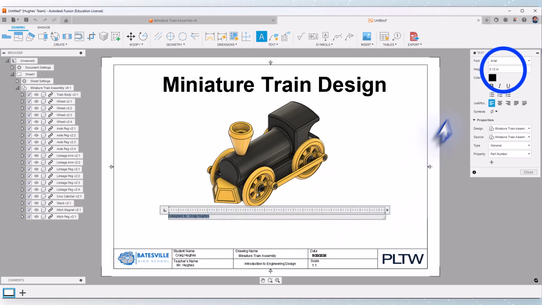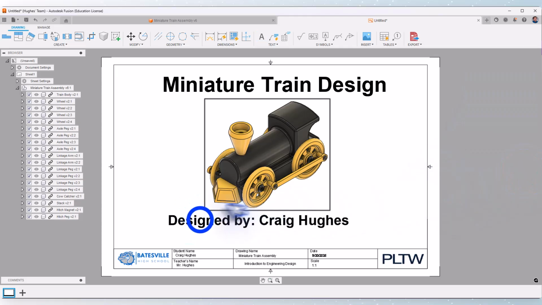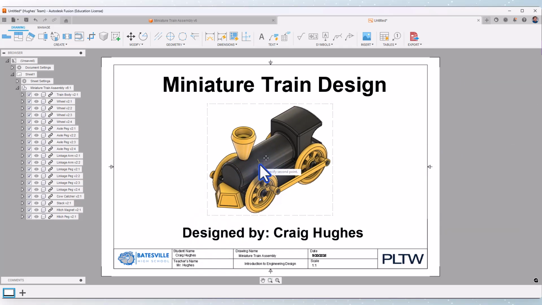Same kind of scenario, I'll select all that text. The text height is going to be 0.5, bolded, and I'm going to hit close, and again we're just going to drop and kind of center this in the page here and get the title sheet kind of arranged. All right, so this right here gives us our title sheet.